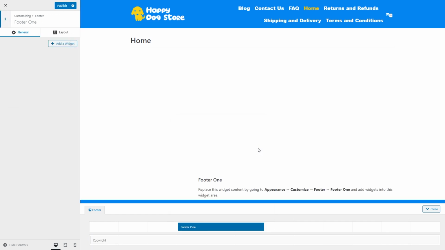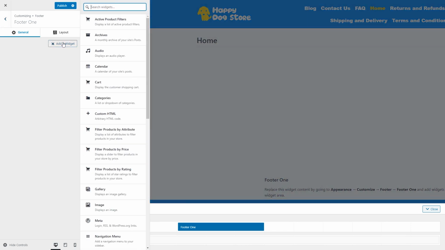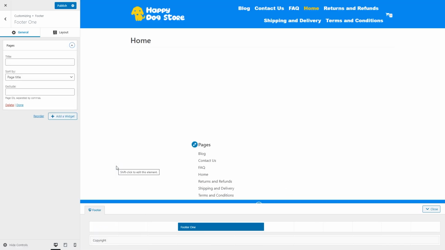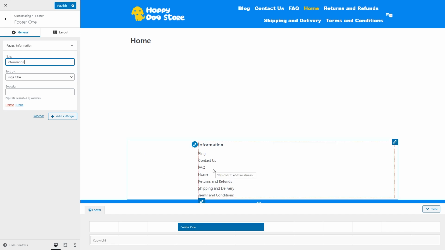So in this footer 1 section I'm going to include information for my visitors like shipping and delivery, returns and refunds policy, terms and conditions, and all similar information. So to do this, you want to go right here, let's click add widget, let's scroll down until you see pages. Let's click pages widget, and as you can see, by default all pages were added to this widget. Let's give a title to this widget and let's name it information. Obviously, we are not going to need all those pages right here, so later on I will show you how you can exclude those pages. You will have to enter ID of a certain page if you want to exclude it.